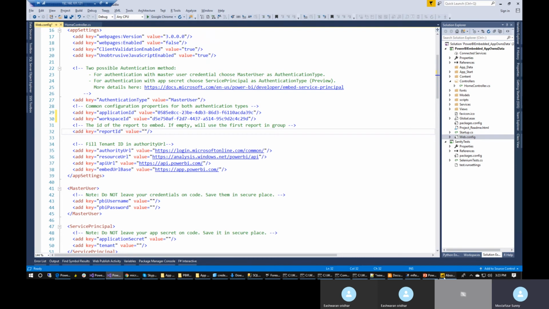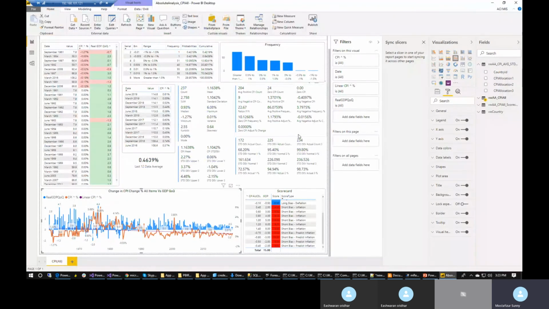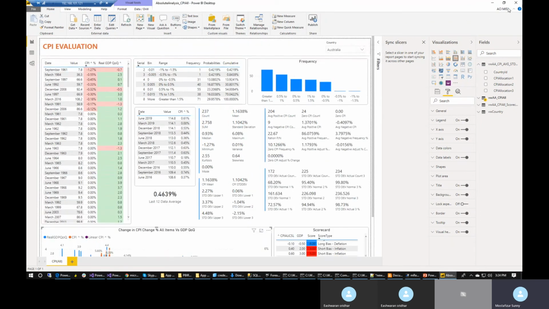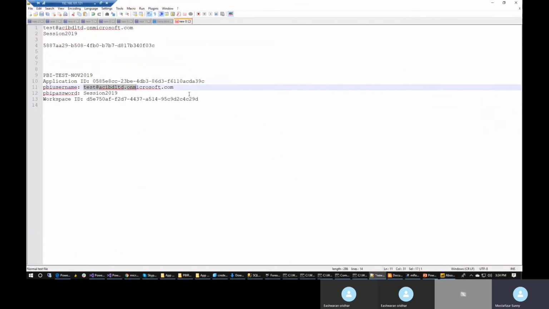our Power BI portal. So I have just opened an application which contains some DAX queries, some standard deviation formulas. I'm not going to discuss in depth how these are calculated. Just consider it as a sample report. Now I am going to log in to the account that we have created so that we can publish our reports there.